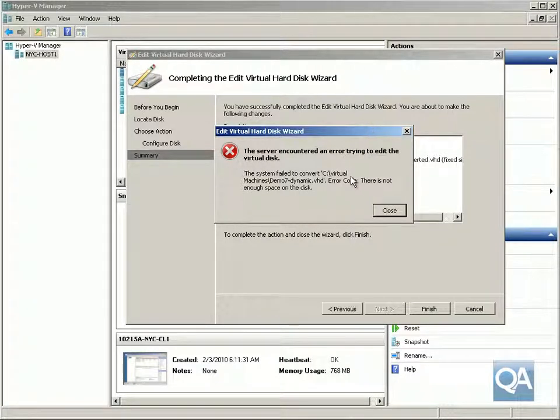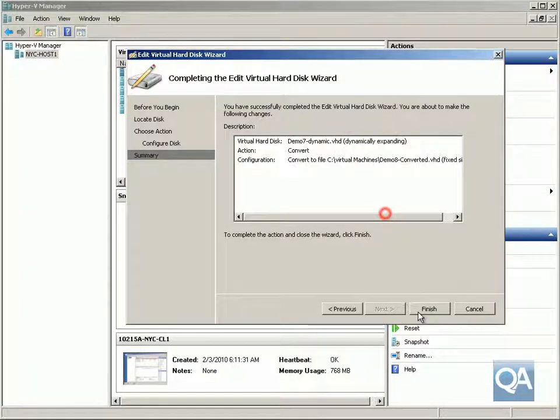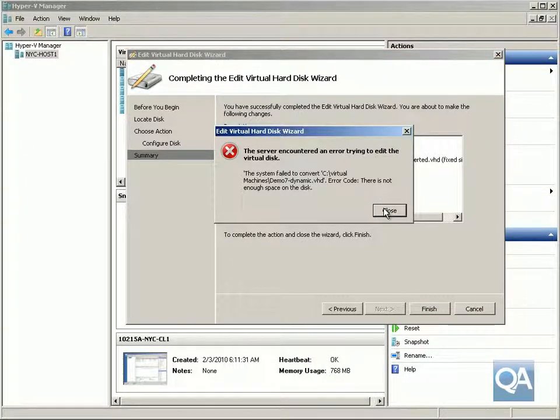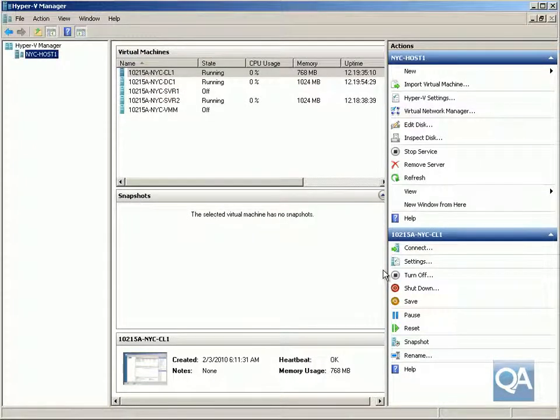Can't really do it, I don't have enough free space sitting on the C drive. It's just really to prove that the wizard does actually work. So we'll close that, just finish off our little wizard again. Again, it'll try to convert it, but again it'll fail, so we'll just click cancel.